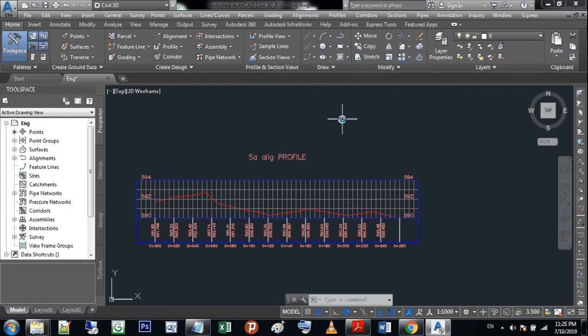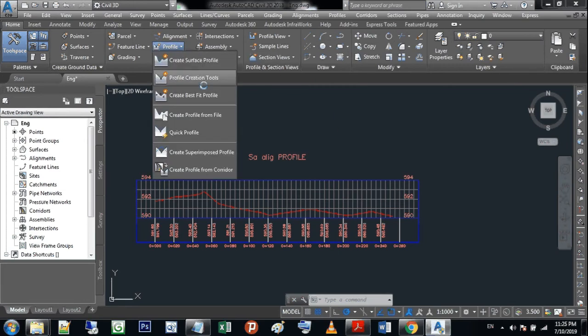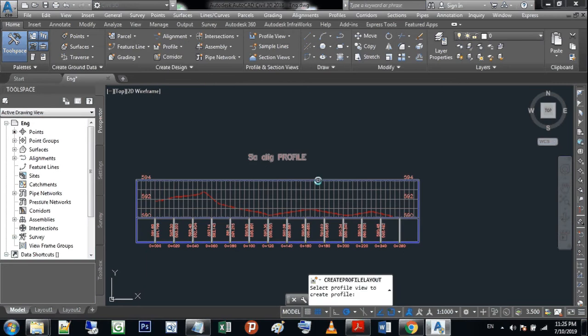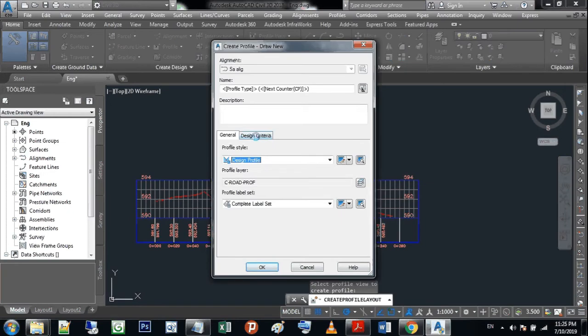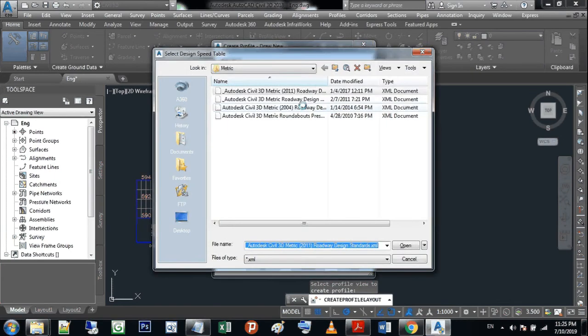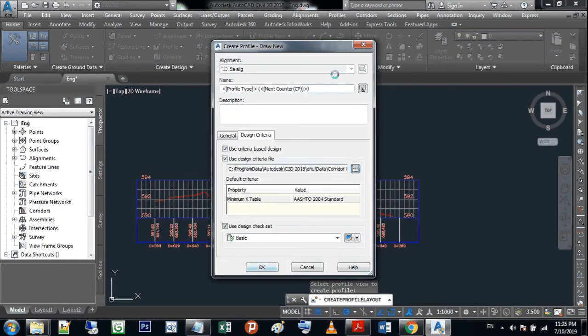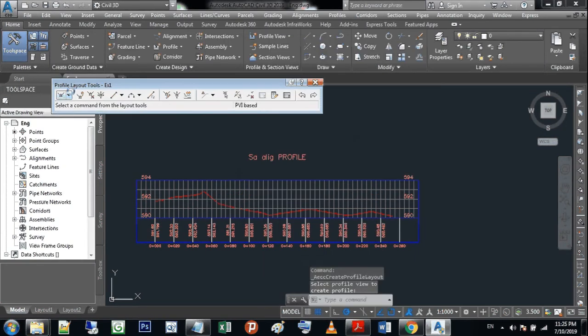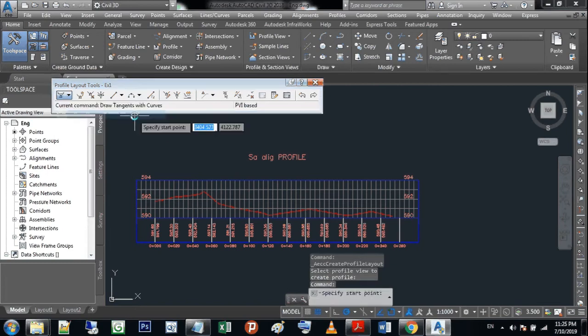Our next step is to draw the vertical alignment. How we're going to do this is so simple. Press on profile here again and hit profile creation tools. It will ask you to select your profile, so I'm going to select it. Then hit on design criteria. Then here, make them both checked, and make sure you choose 2004. And give it a name, let's say example 1. And okay. So you got this, hit draw tangent with curves.